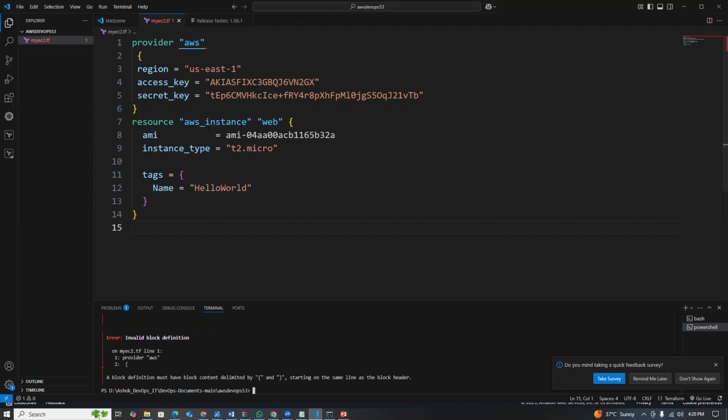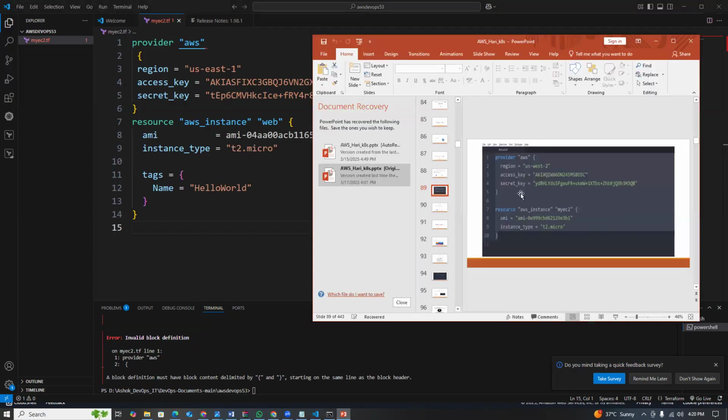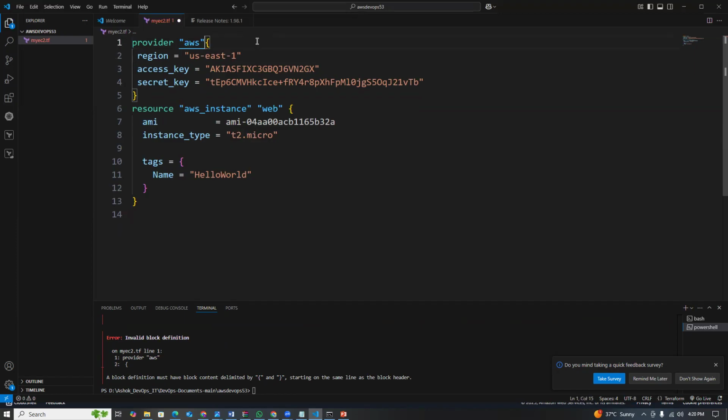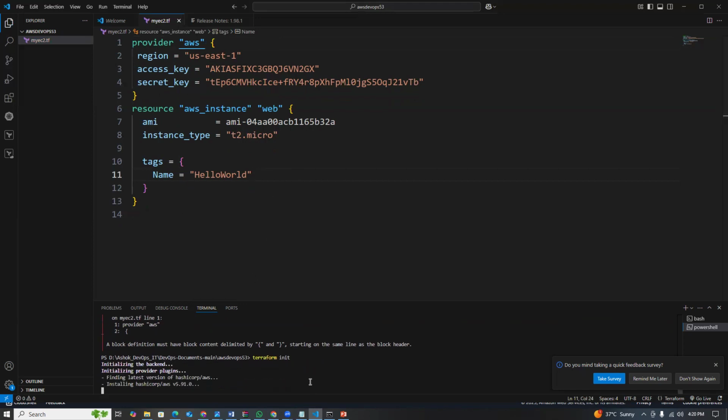Yeah, this is the provider block. So this is the provider block, AWS. What is the error here? Okay, Control S. You see guys, it is initializing.